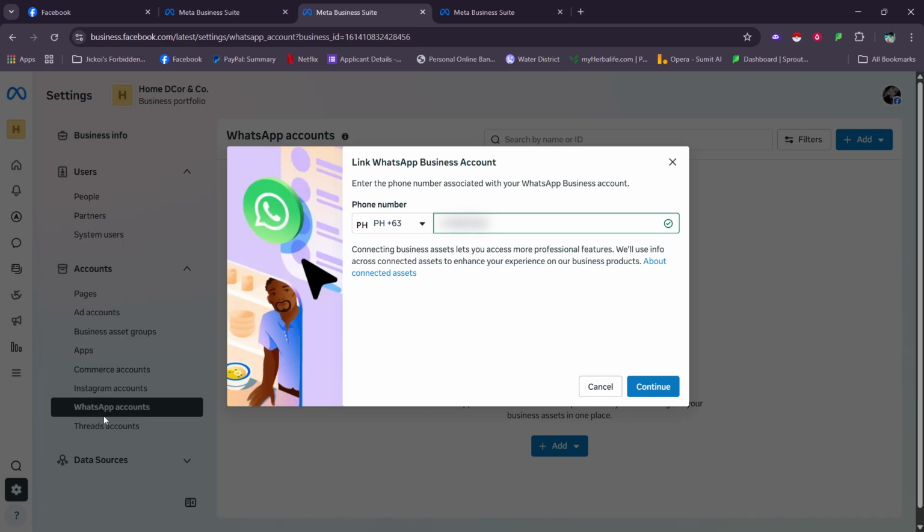You'll be prompted to enter your WhatsApp business number. Type it carefully, including the correct country code, and double-check that the number can receive messages. If your number is already active on WhatsApp Business, that's fine. Just ensure you have access to the device to complete verification.